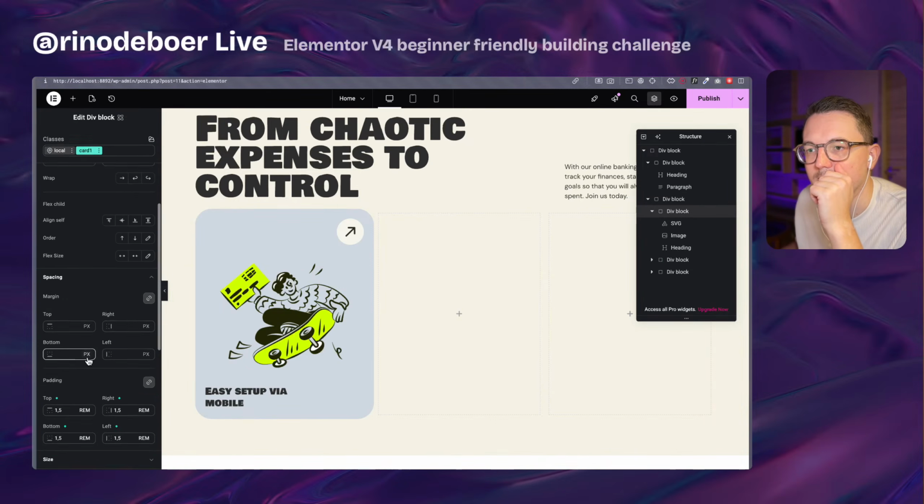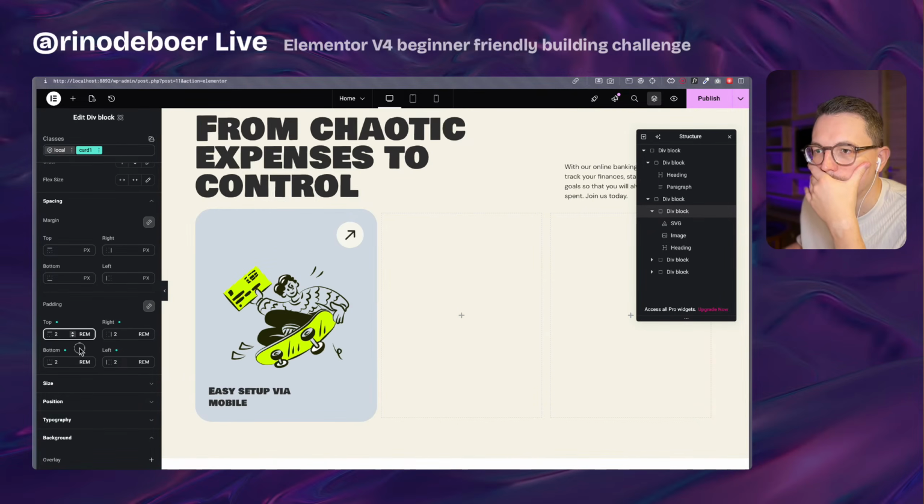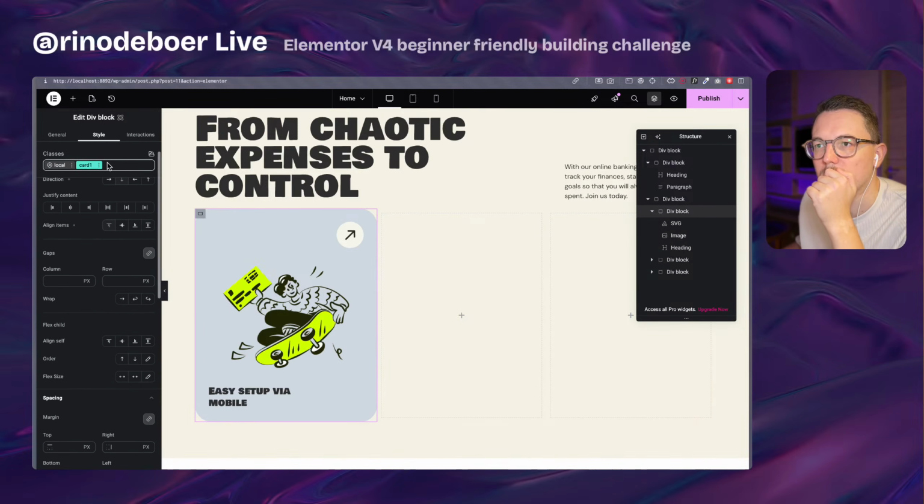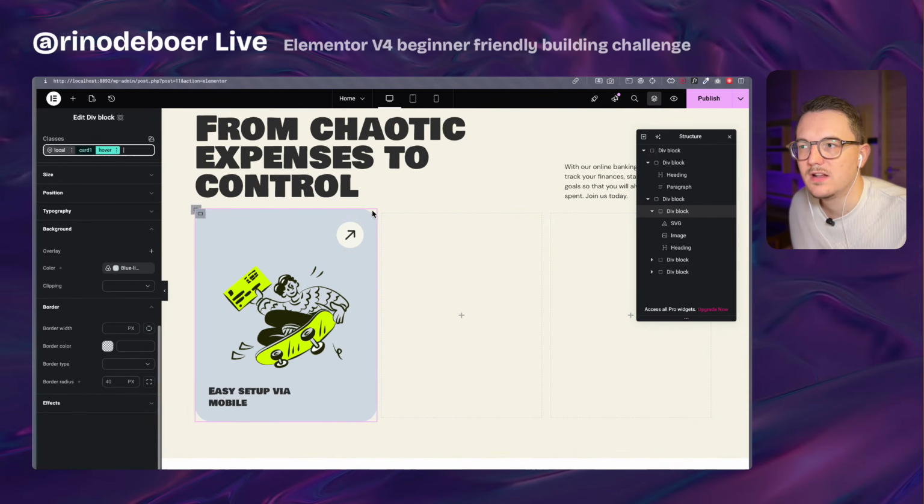I don't like the padding though. Should be a bit more. Let's try 2R. Yeah, that looks better. And now we're gonna add a hover to this card. That's what we want. Let's put it up a little bit. Up, up, up.